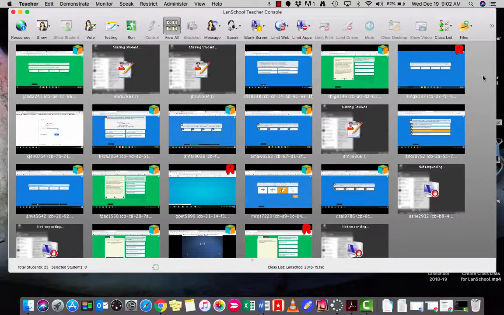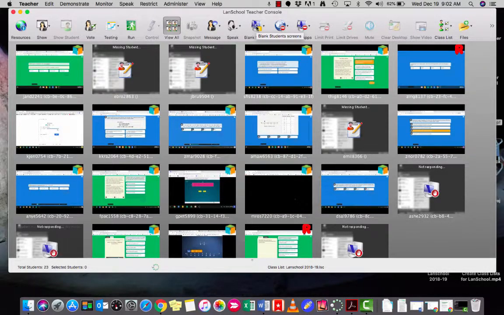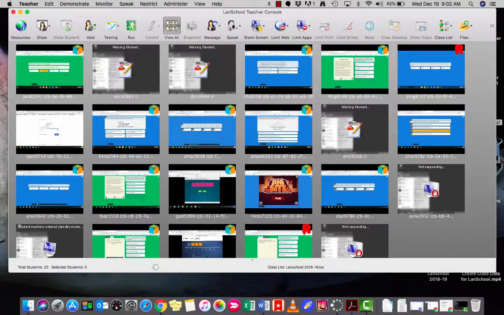Alright, so like I said, three basic features that you usually use it for: the view only, the message, and the blank screen. Notice that there are other resources that you can use on here, but most of the time they don't work, and a lot of times they end up freezing your screen or the student screen, and then it ends up causing more problems.